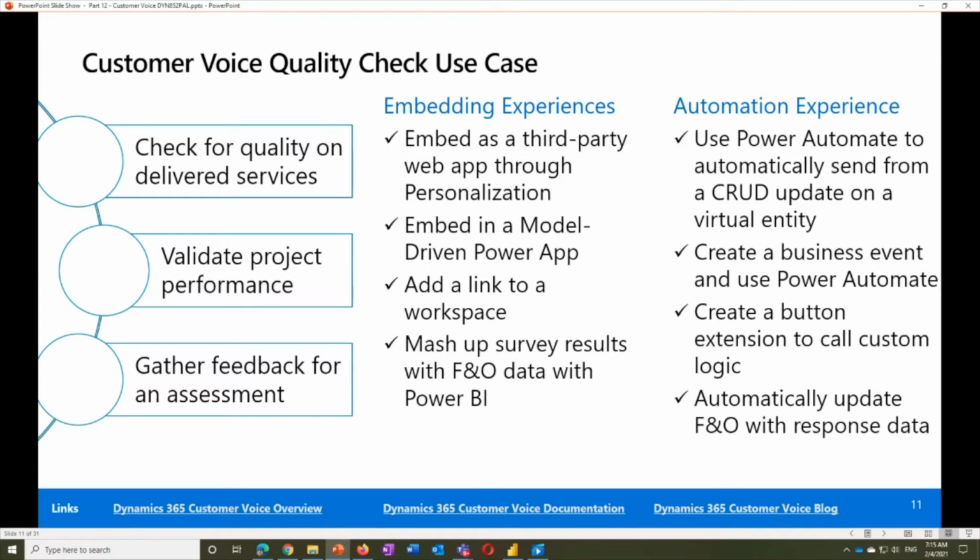Because that survey response data is stored in the Dataverse, we could use either virtual entities or dual write, along with Power Automate, to copy that data back in, create records, update existing records, and so on. So a lot of flexibility there.